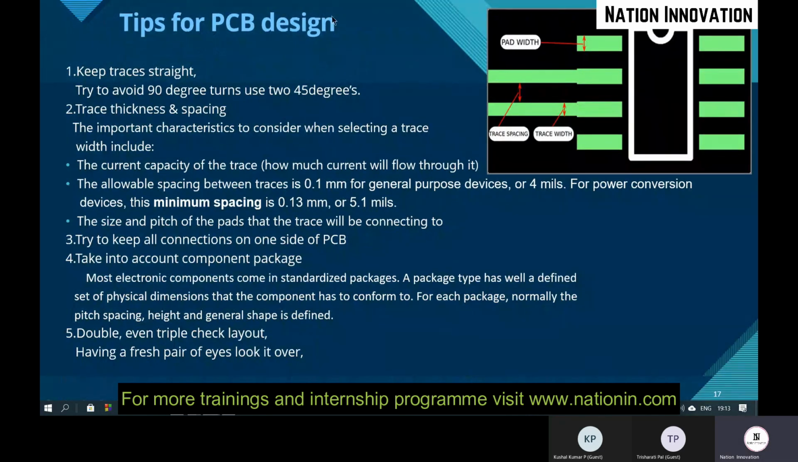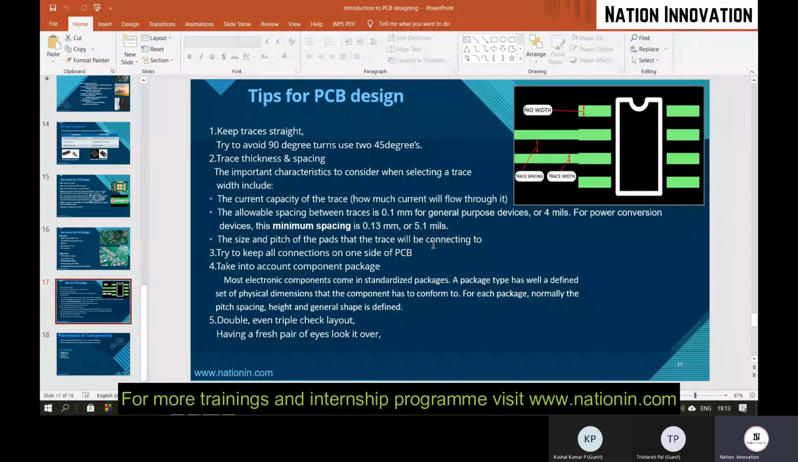And there are some rules which I need to explain when we start with the design. So we will discuss these rules in the next class. Okay.